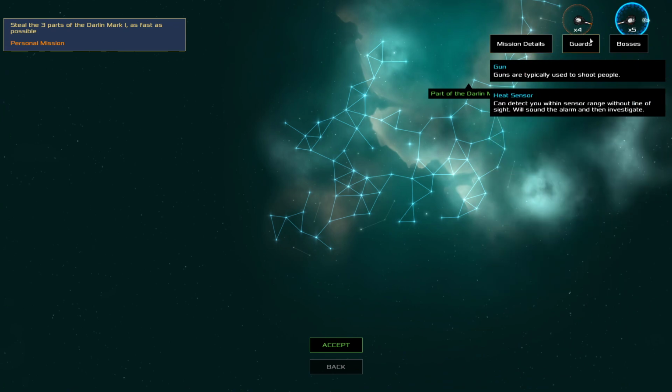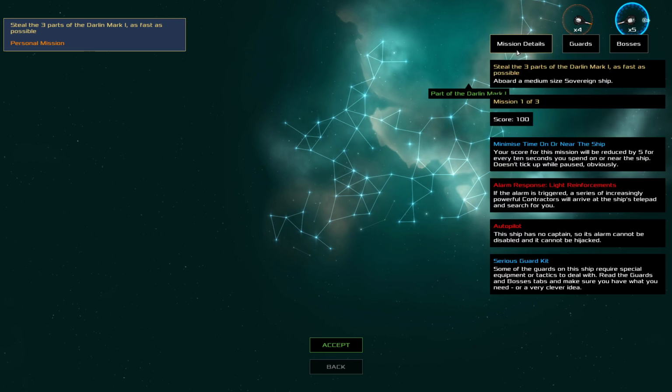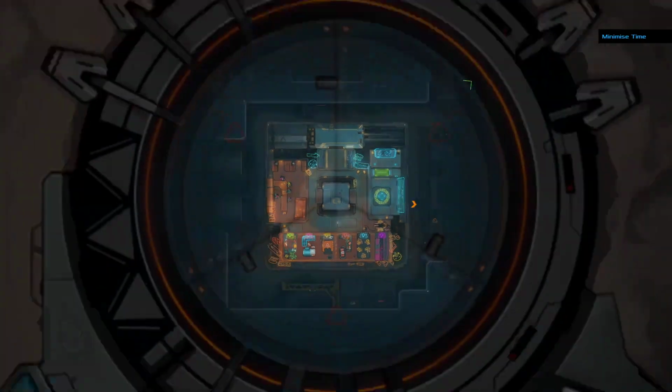So, our first mission, we have guards with heat sensors, bosses with shields, and they are both hacking. And our alarm condition is late reinforcements. Okay, that's fine. I don't think there's much to think about just yet, except to go.